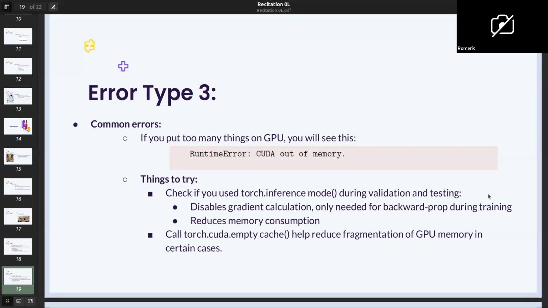So it disables gradient calculation, which is only needed for backward prop during training. So you are sure that you are not recalculating gradients while doing validation or inference. It also reduces memory consumption as it does less computation. And also you can call torch.cuda.empty_cache to help reduce fragmentation of GPU memory in certain cases.